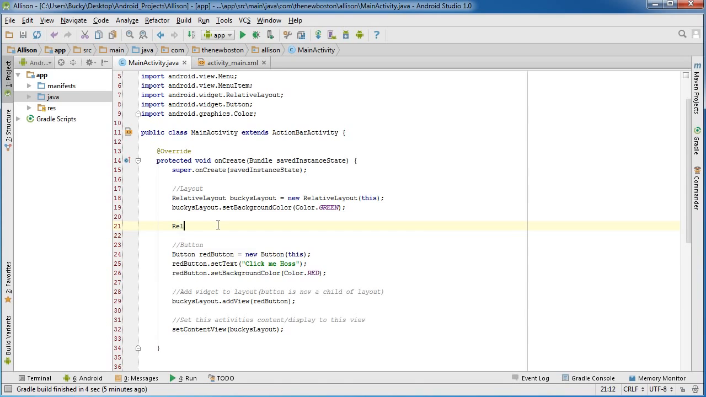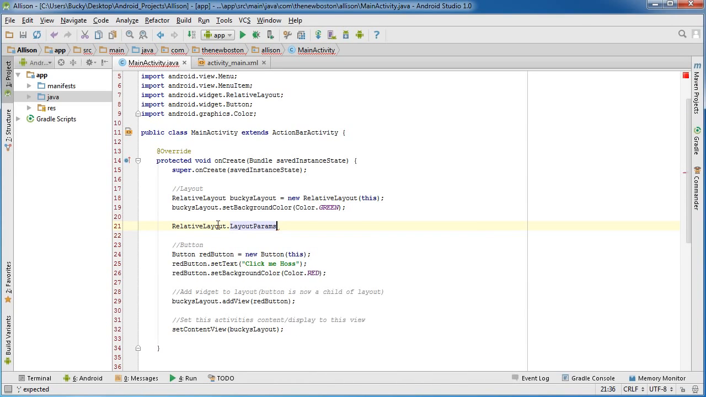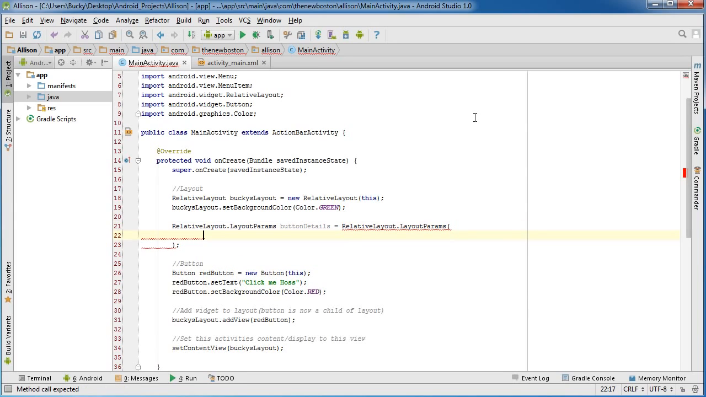So if you call RelativeLayout dot LayoutParams, these layout parameters are just rules for something you want your layout to do. Since these are going to be applied to the button, I'm just going to name this buttonDetails and set this equal to RelativeLayout.LayoutParams. Now inside here, what you need to pass in is the height and the width for this container.